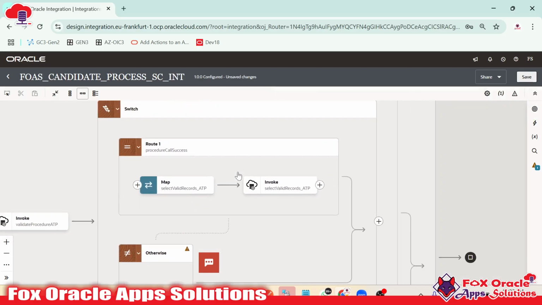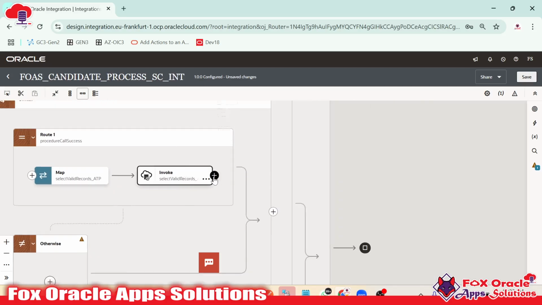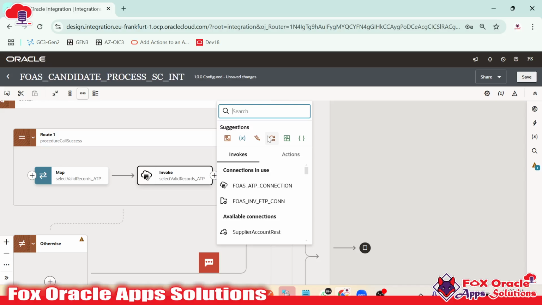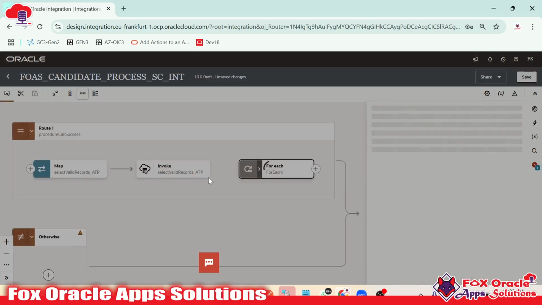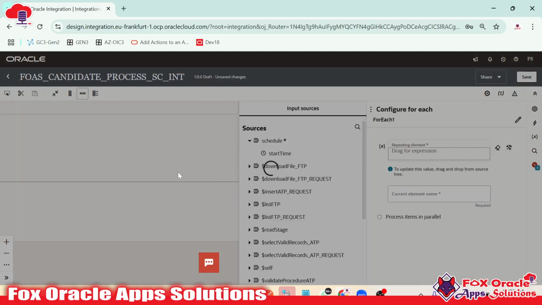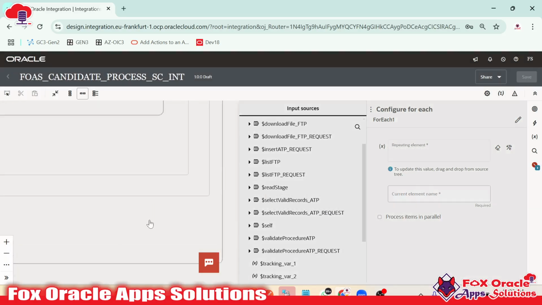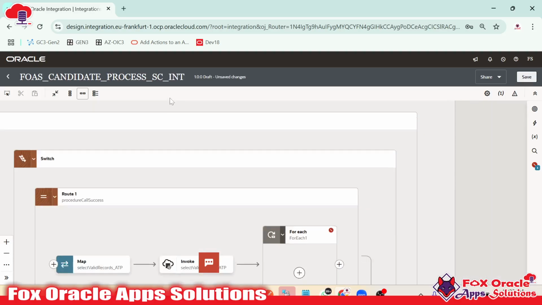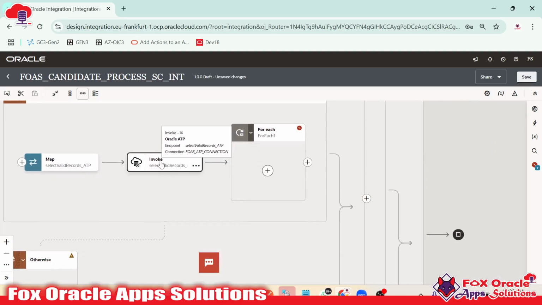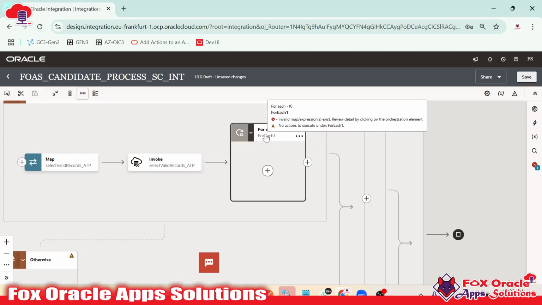So now you can see using this endpoint, we got the validated record. We have to add the loop over there. So just click here to add the loop. Earlier we were not able to get the loop just because we had the error in this endpoint. So this time we are able to see this select valid records. This is the endpoint, select valid record, and the response of this endpoint we want in the for each loop.